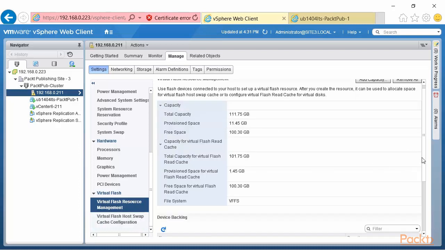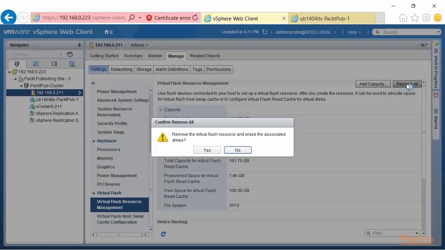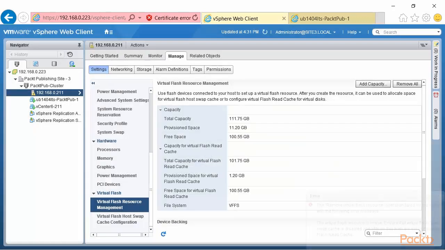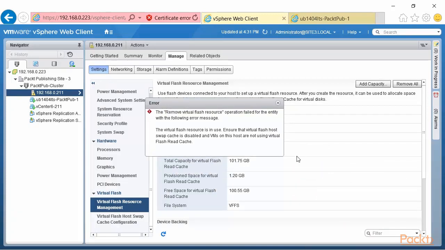If I try now to completely disable this virtual flash resource pool by clicking on remove all, I will get a confirmation message which asks if I need to remove the virtual flash resource and erase the associated drives, and I say yes. And this will give me an error message which says that the virtual flash resource is in use, and that is true. My virtual machine is using that.